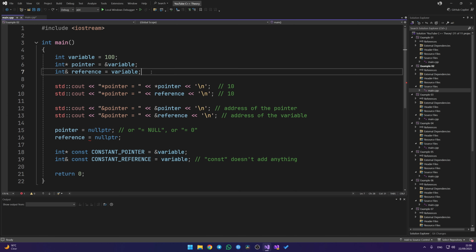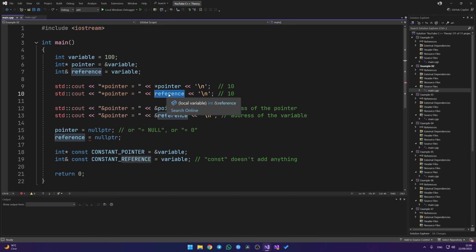Moving on. To get the value of a variable through a pointer, you have to dereference it with the asterisk. To get the value through a reference, you just use the reference's name. That's easier. But here's the thing. When you put an ampersand in front of a pointer, you don't get the variable's address. You get the pointer's own address, because it's an actual variable. With the reference, though, if you use the ampersand, you get the variable's address. You can't ever get the address of the reference itself because it doesn't actually exist in memory.